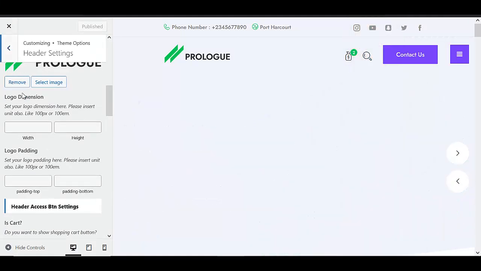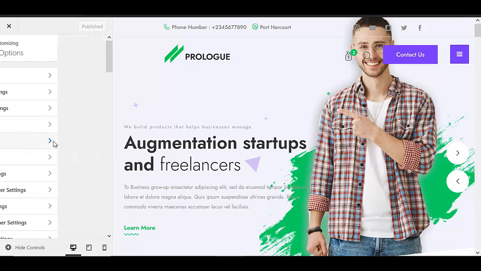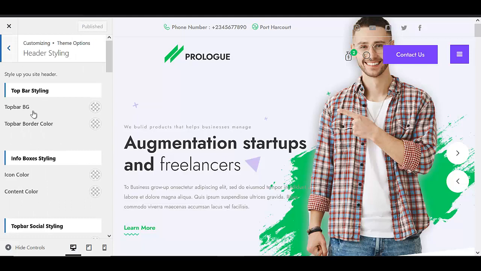Right, let's go back. So once you are done with all of these settings, you come back again. Then you come to header styling. You can see the header styling. This is the top background.